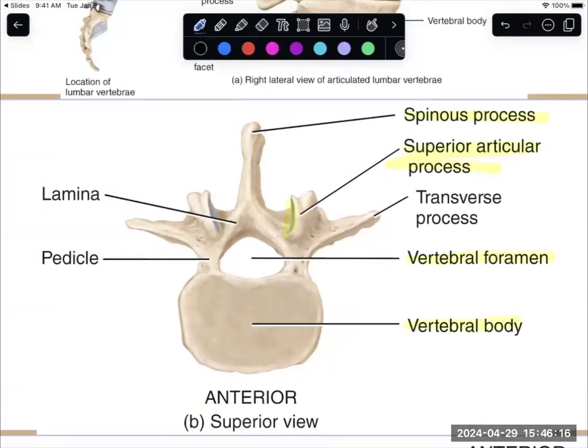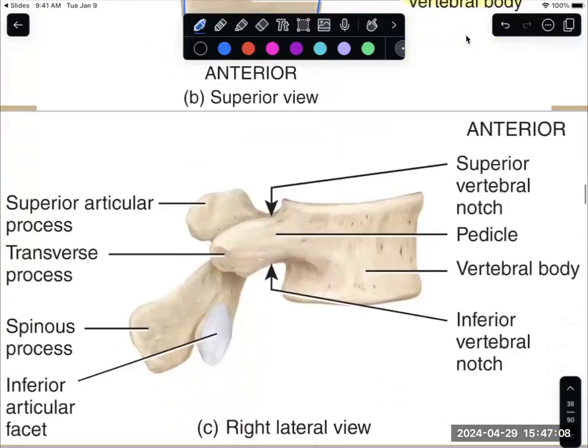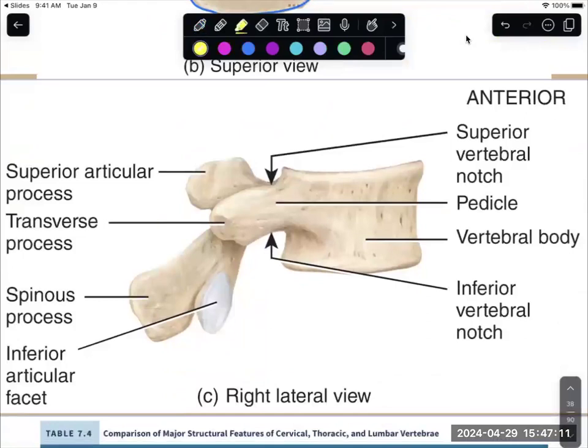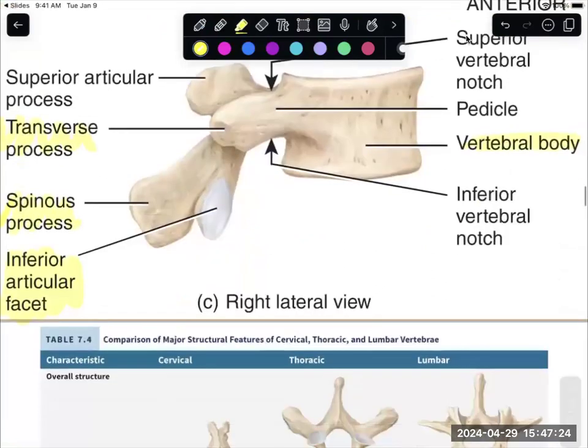Here's the difference. This vertebral body is kidney bean shaped. In the lumbar, our vertebral body is going to be more kidney bean shaped versus our other vertebrae. So here you see that inferior articular facet. You see that vertebral body looking from the side. You see that spinous process, the transverse process. There's no costal facets here because there's no ribs in the lumbar area.